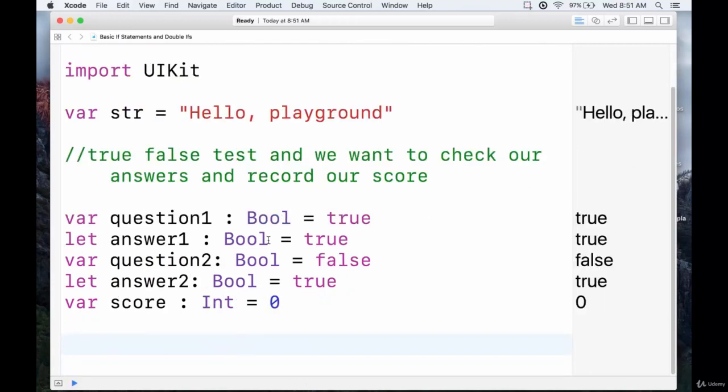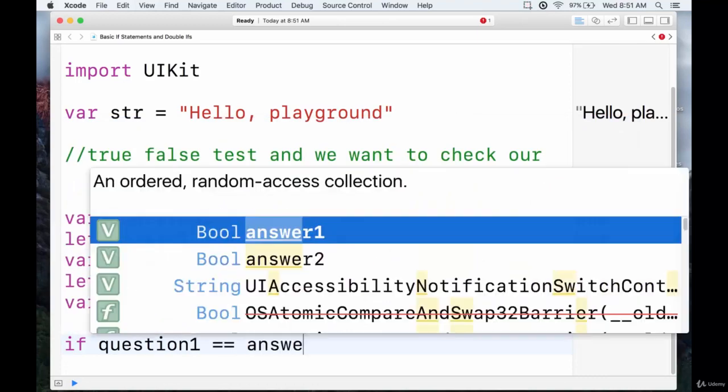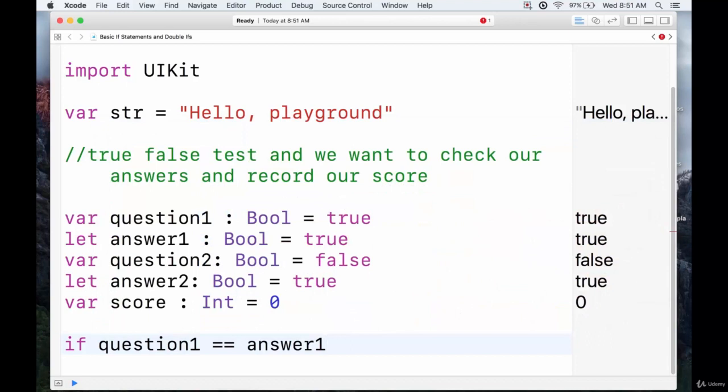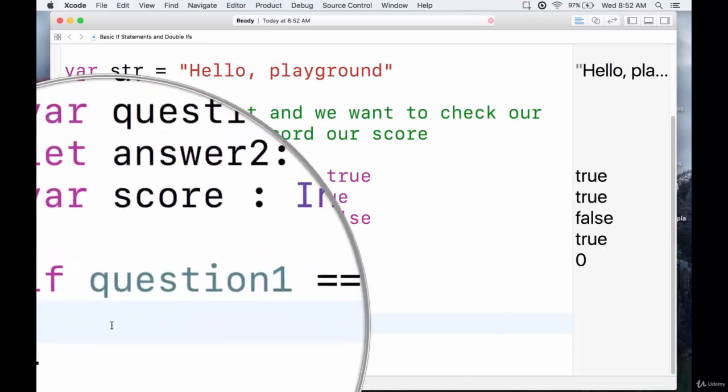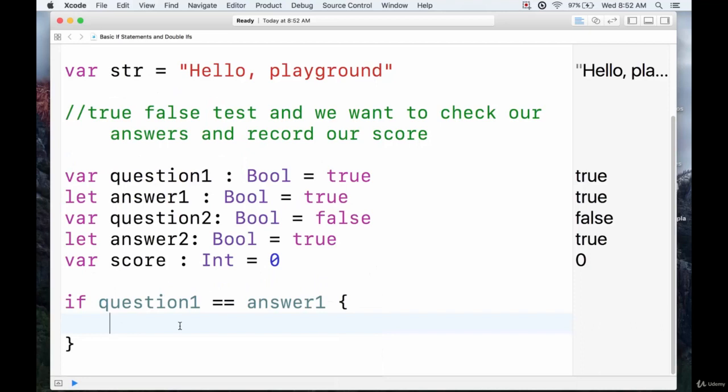Okay, so we're going to first test if our first answer is right, and then we'll test our second answer. So we set up our if statement, and we want to see if question 1 equals answer 1, and if it does, we're going to have some kind of a result. A handy trick with if statements is if we open the braces here and then press enter, you see it automatically sets up the second brace and indents our second line for us. That's just a feature of the playground.